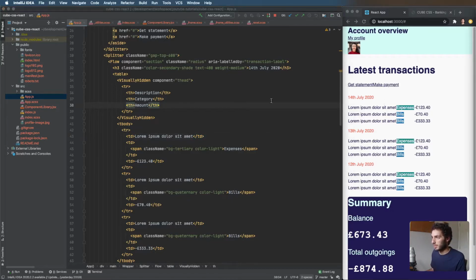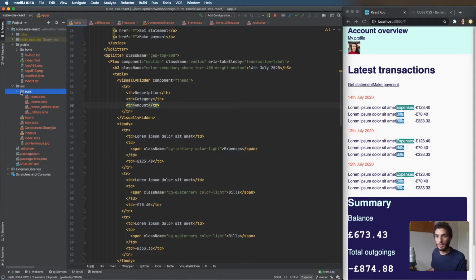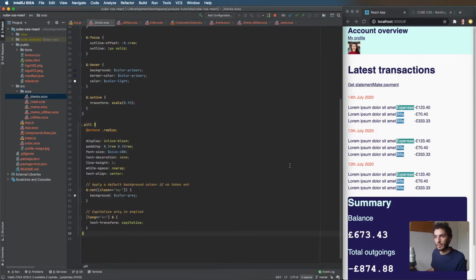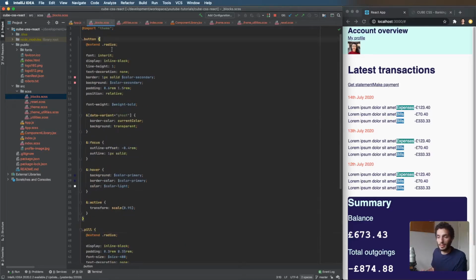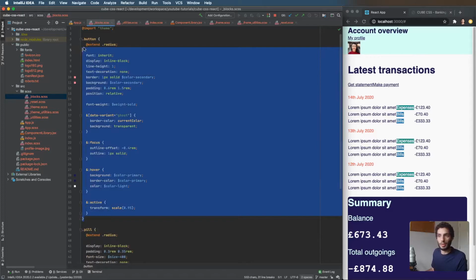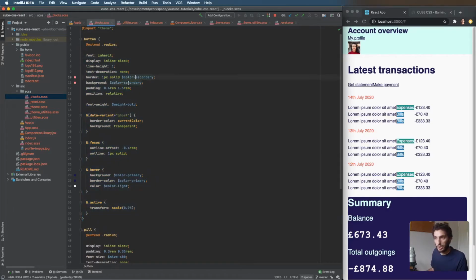So same as before, I'm going to copy over some blocks, and in this case we've got two blocks, which is a button block and a pill block, or I guess this is also known as a chip. But you can see the difference between a block and a utility. A block is doing quite a few different things. It's not just focusing on one thing. So it's a few different styles here, and it's using again some variables from the theme as well.